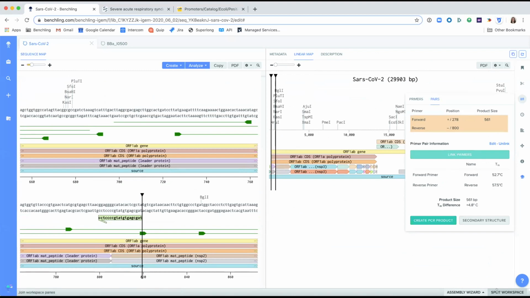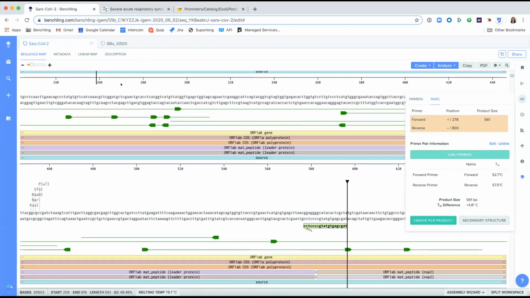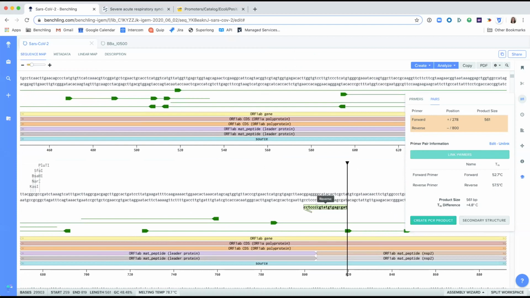So I'm going to actually unsplit my workspace so we're all able to see these primers in action a little better. So you can see my forward primer up here, and if I scroll down to the end of my gene, I can see the reverse primer indicated here.